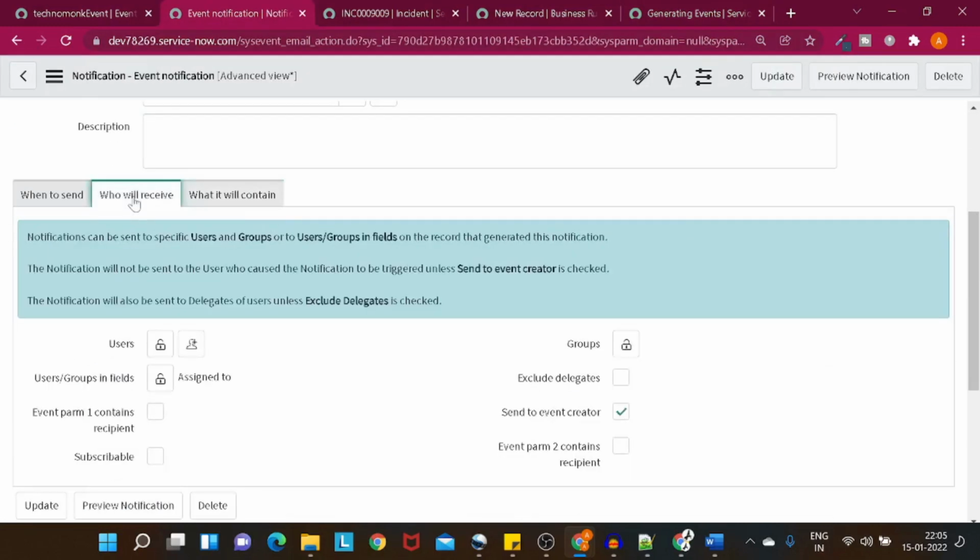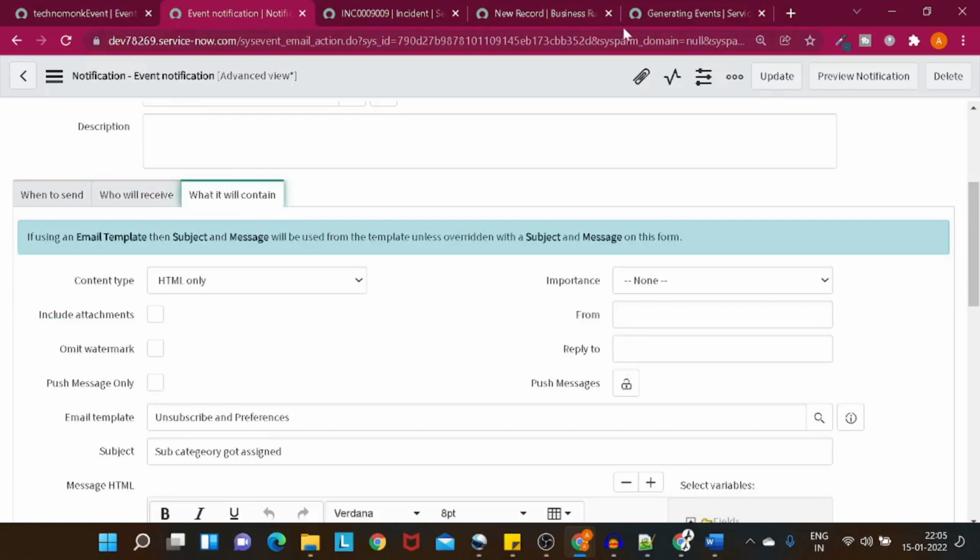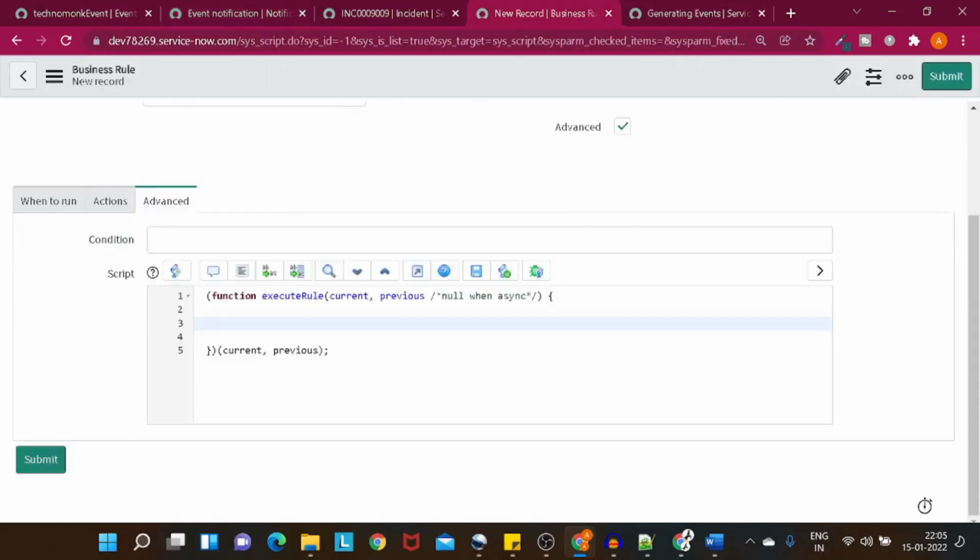I will be going to, where is that? The business rule. I will simply do gs.eventQ. Okay, and the first thing we will be giving is the event name. The second will be glide record, so I will give current. The third will be some random value, so for this I will give my email ID, technomonk123@gmail.com. Okay, and the fourth one I will just pass as empty string. I think that this information is more than enough for me.